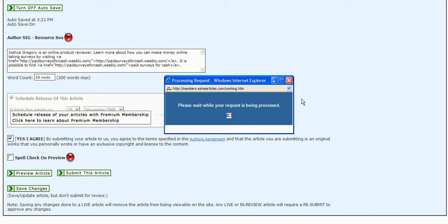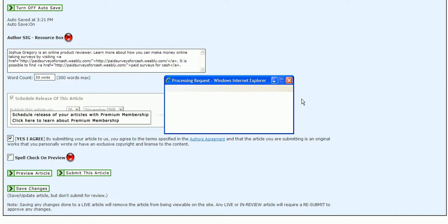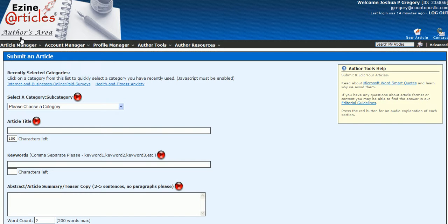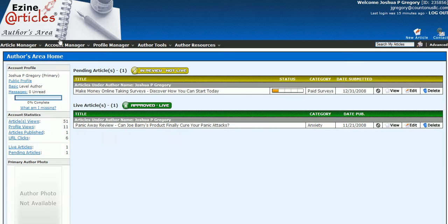And it's going to just take a little bit of time. And this is ezinearticles.com again. It's going to ask you if you want to update your resource box to always have that. I use no thank you just because I submit a lot of different articles in different niches. It's up to you how you want to do that part. Once you do that, it's going to show up as in review.